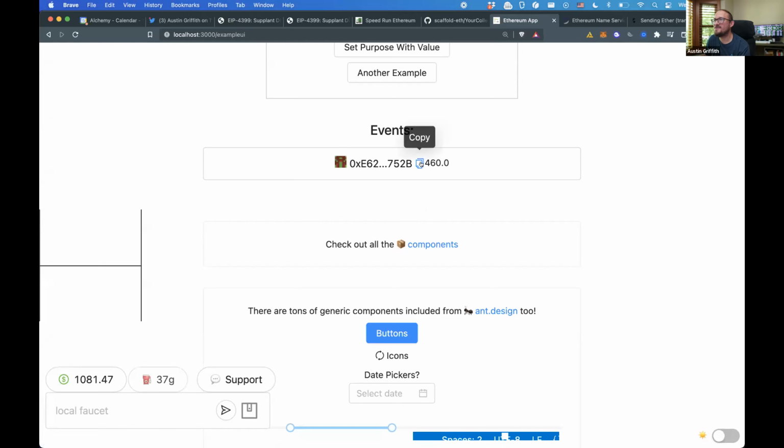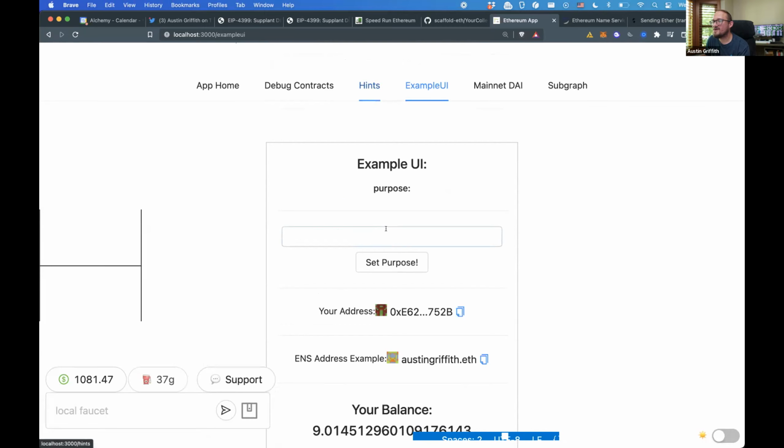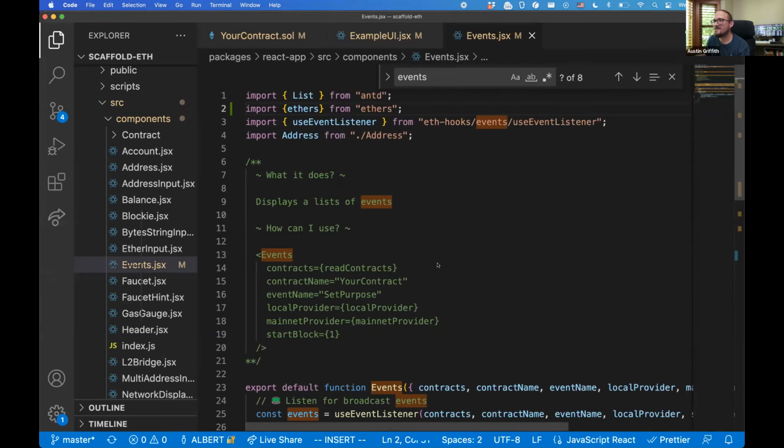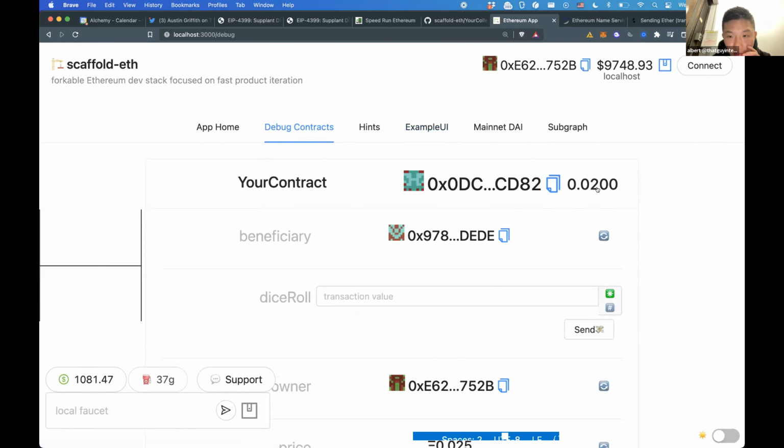All right, then we need to go roll a couple times. Wait, why is it 460? I don't think I understand that. The payout should have been 0.02. Let's roll a few times and then let's go look at the events.